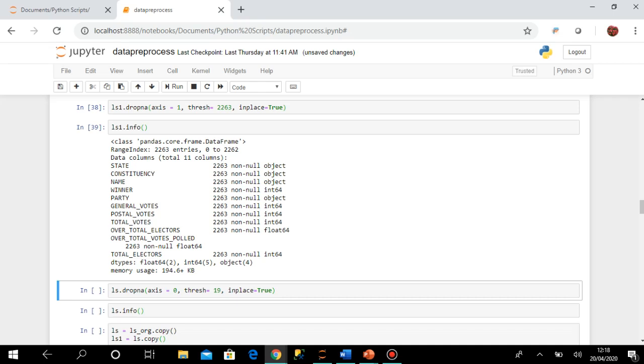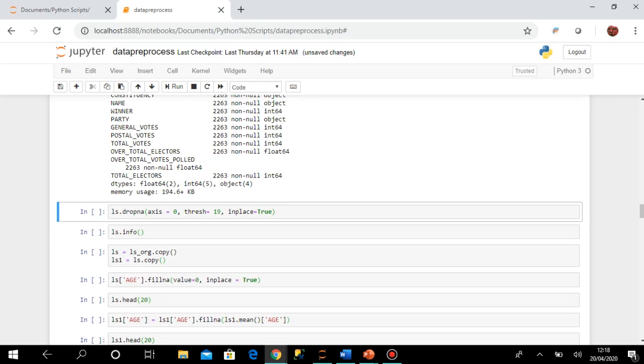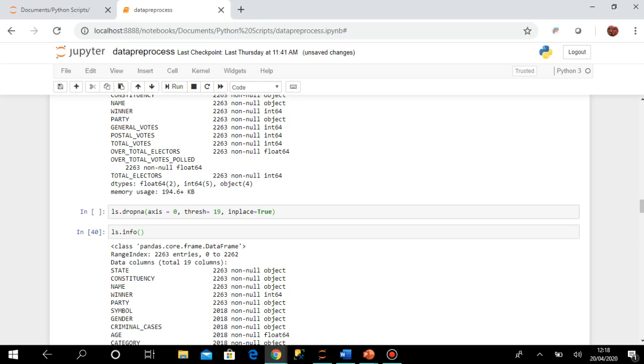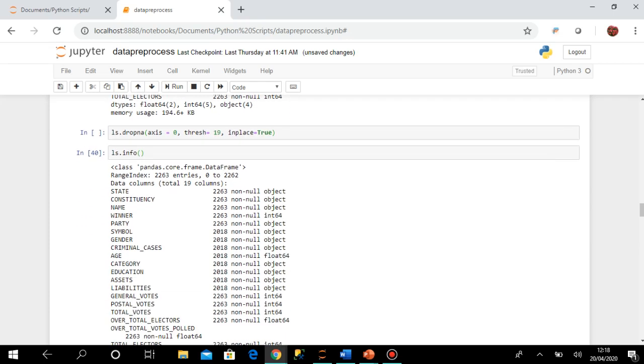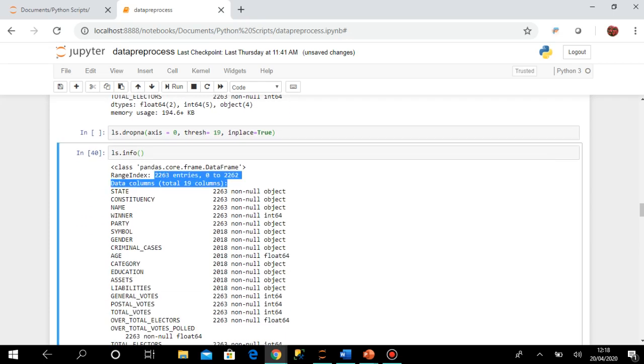The remaining 8 columns had not-null records fewer than 2263. That's why all those columns were removed. Now I will take another copy of the data frame. Let us execute. I can see there are 2263 entries and a total of 19 columns. So this is the record set.